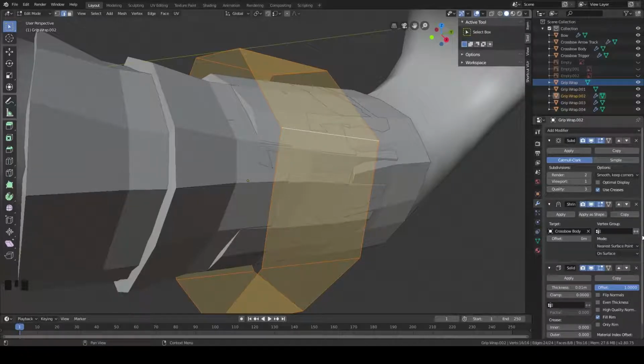Now let's hit those checkboxes, okay, and start applying our modifiers once again.